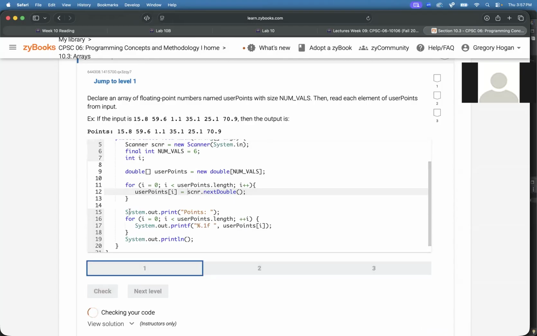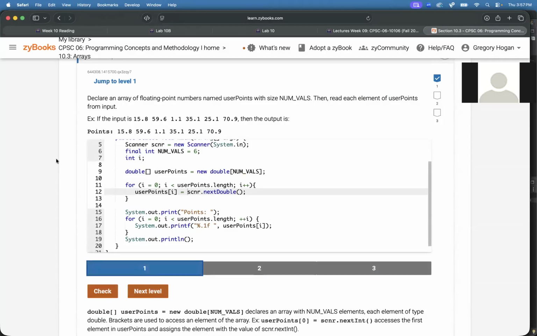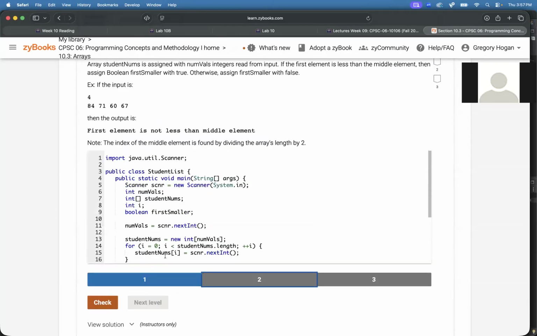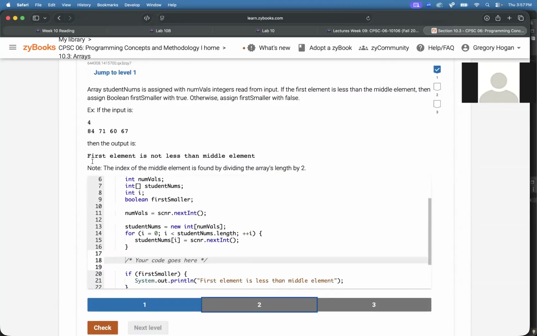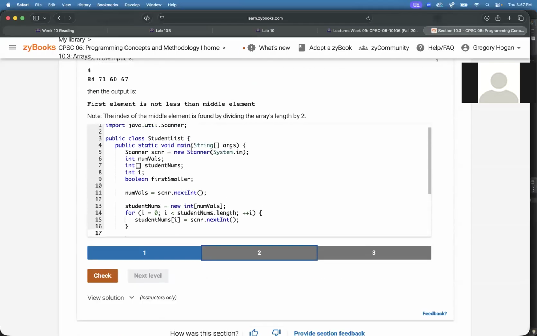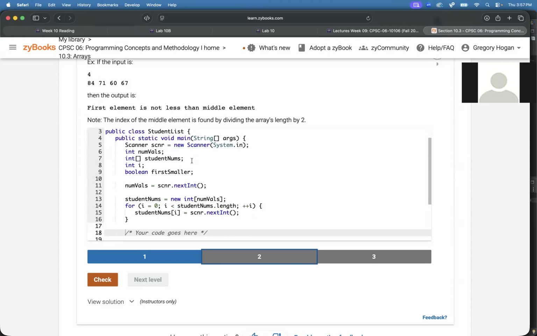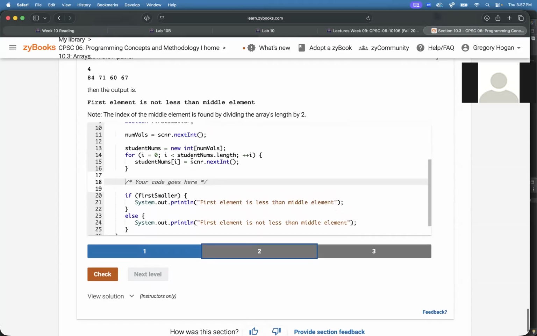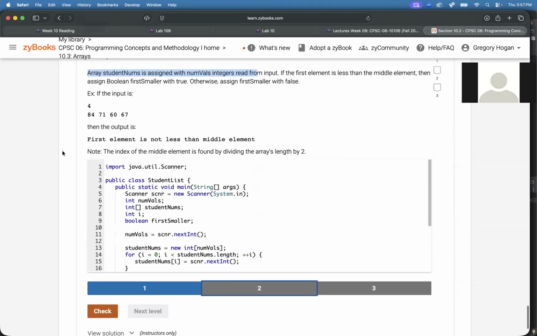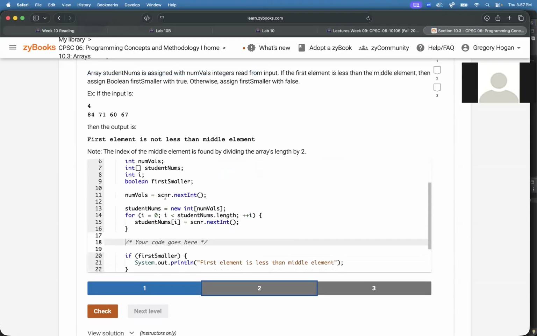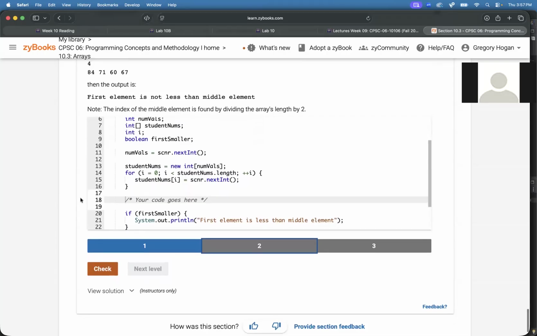The rest of the code they wrote themselves, and it worked. Next one. Array student nums is assigned with numvals input. Did they do that? Hold on. Oh yeah, they did actually.